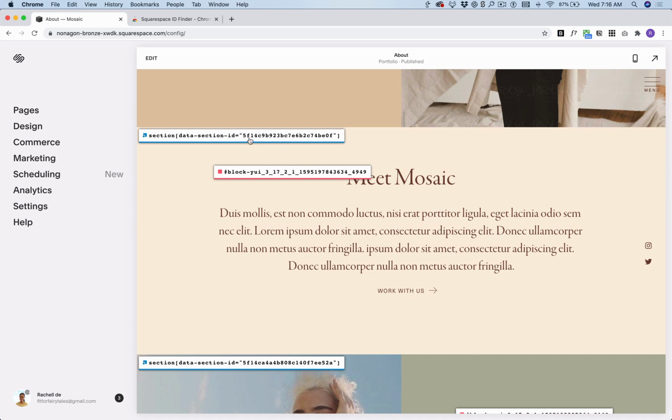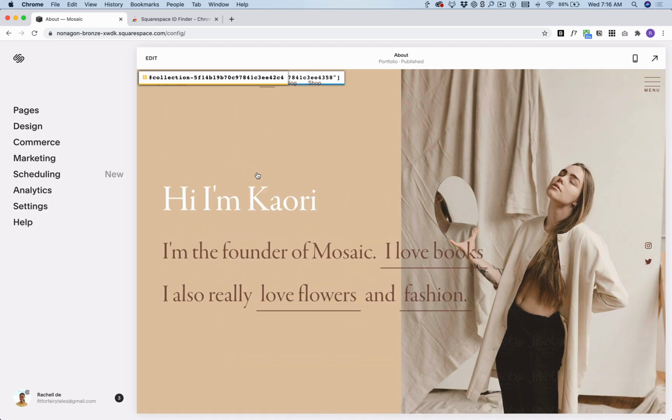So all we need to do is to click on that section ID and it will be copied to our clipboard. That's the same way with the block IDs. So just click on it and the block ID will be copied. So the section ID is blue, while the block ID is in red, while the collection ID is colored yellow. So that's it. Let me just walk you through how we'll use that.